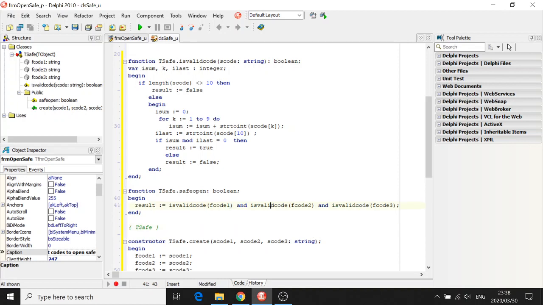If all of these isValidCodes return true, then the result will be true. But if just one is false, the result will be false. That's what AND is going to ensure. And that follows the rule that this program has in the main program. Now this is the class written.